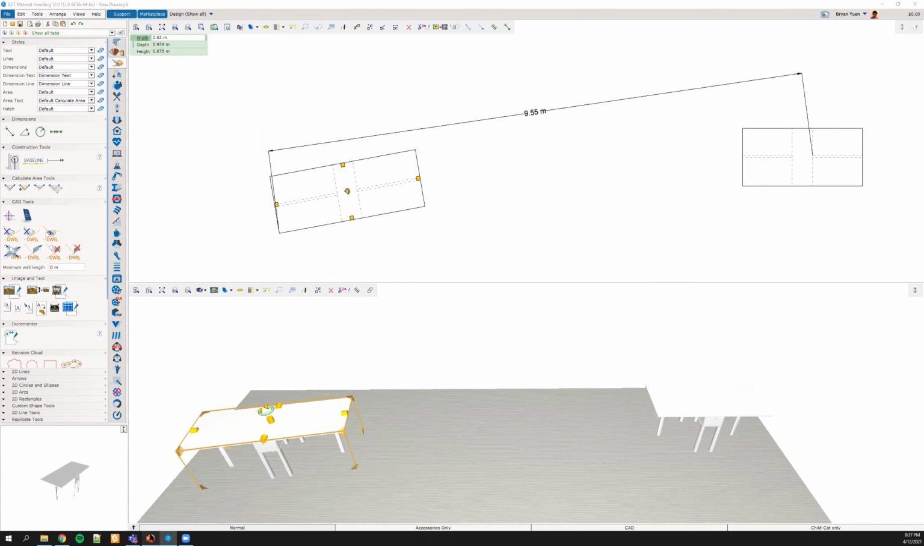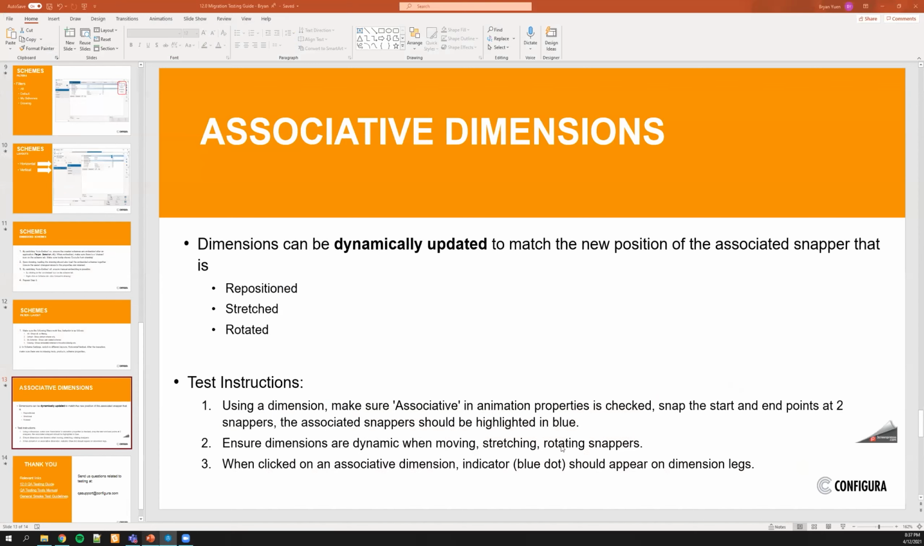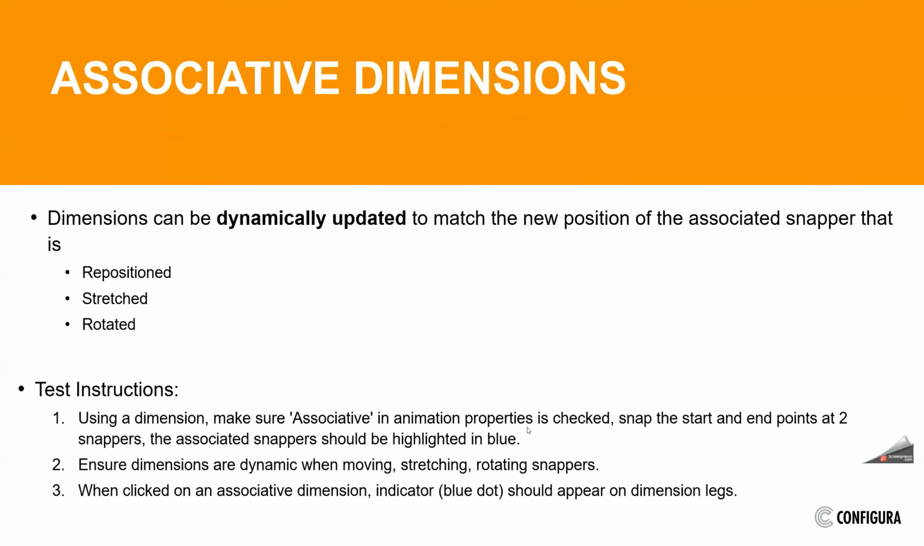Now, after you've migrated into 12.0, please make sure that it works within your extension. Now, using a dimension, make sure it's associative in the animation property, like what I've shown. Make sure it is checked. Then you snap the start and end points at two snappers. The associative snappers should be highlighted in blue. Now, ensure dimensions are dynamic, right? They update themselves when you move, stretch, or rotate the snappers. When you click on it, there should be a blue dot telling you it's associative. It's also associated to the snapper, right? Like this, the blue dots.